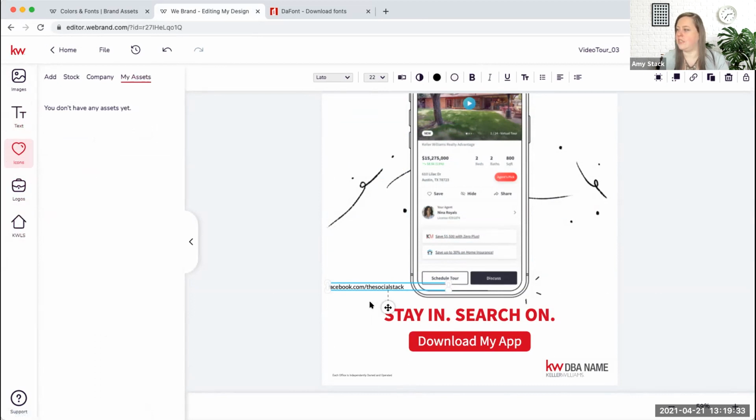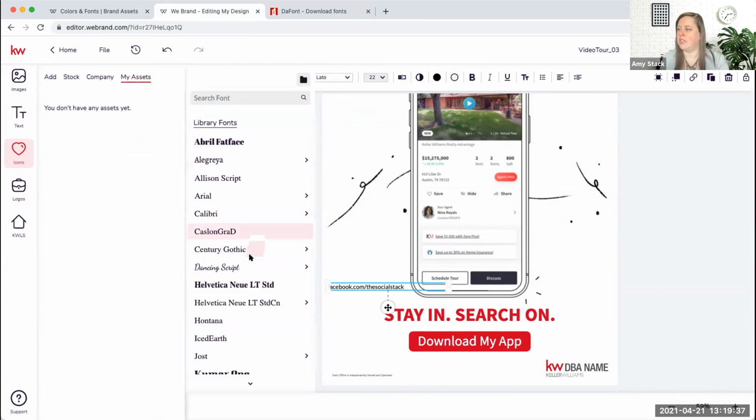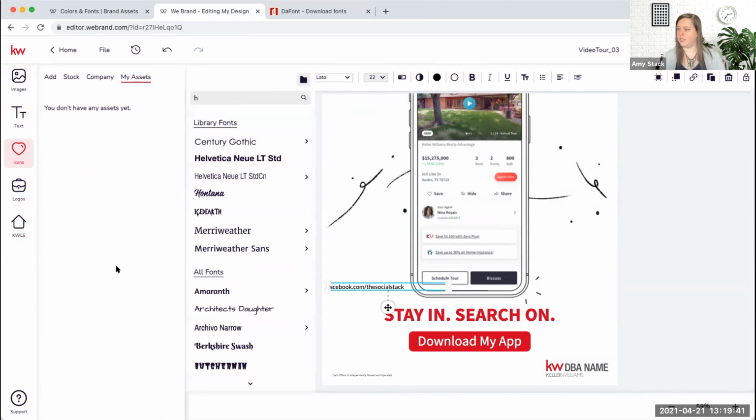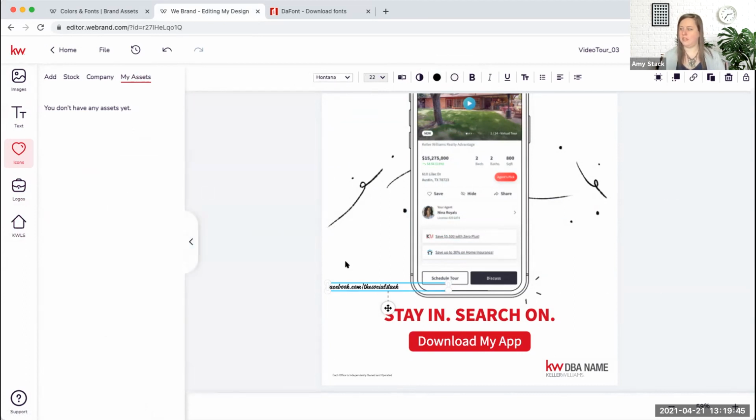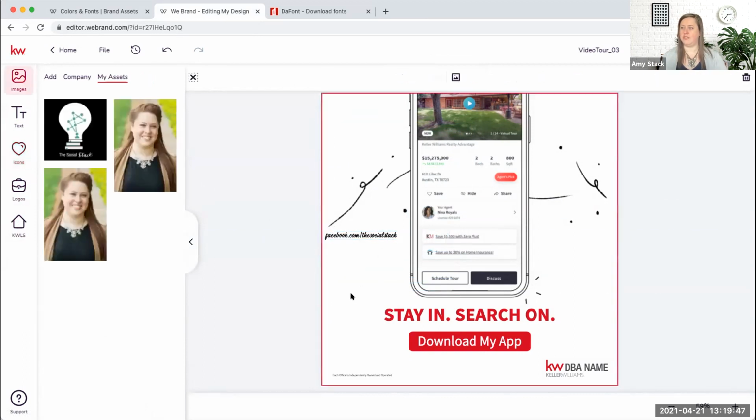And then let's say I don't want this font. I should now see, I should have written down the font name. I know it started with an H. There it is. There's the font I just uploaded. And now I've got my specific font in that design.